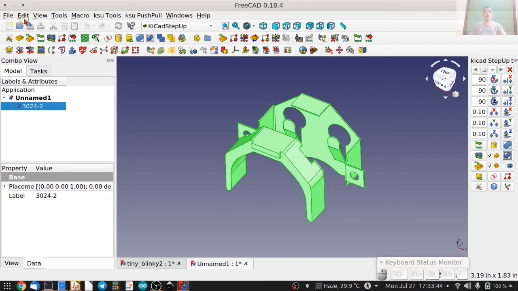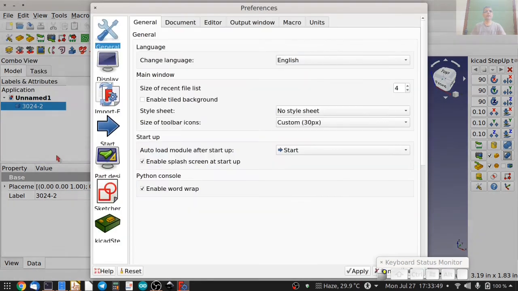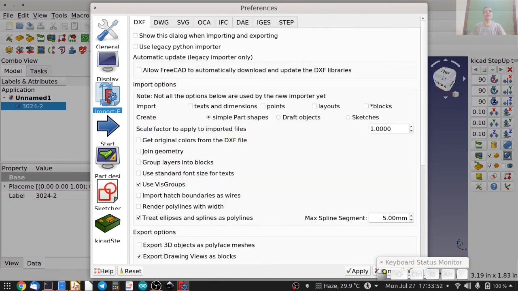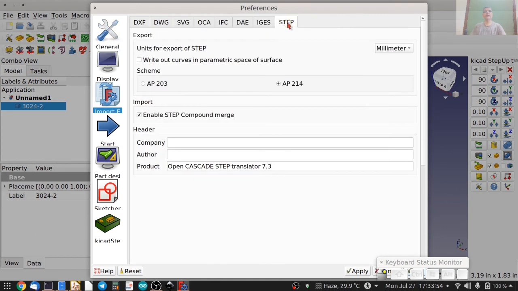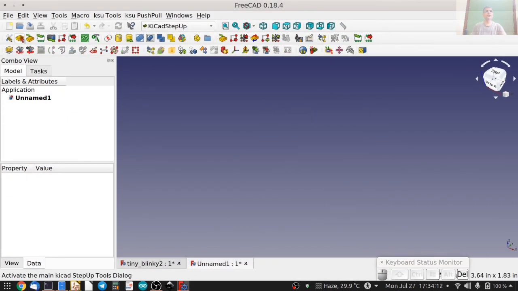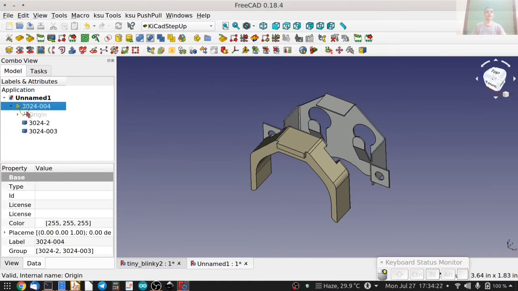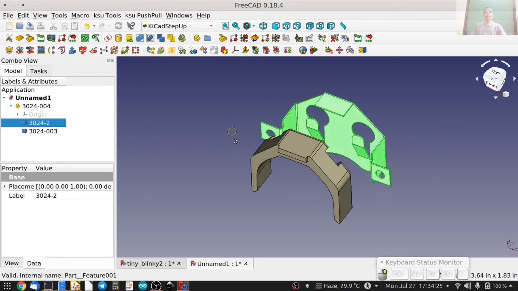If this is what you see, then the way to fix it is go to Preferences under Edit, go to the Import Export section, go to the Step tab, and if you have Enable Step Compound Merge checkmarked, then remove the checkmark, click Apply, OK. And now let's delete this and do the import once again. And this time, if you look at the model tree, you'll notice that we have two individual separate parts imported over here.